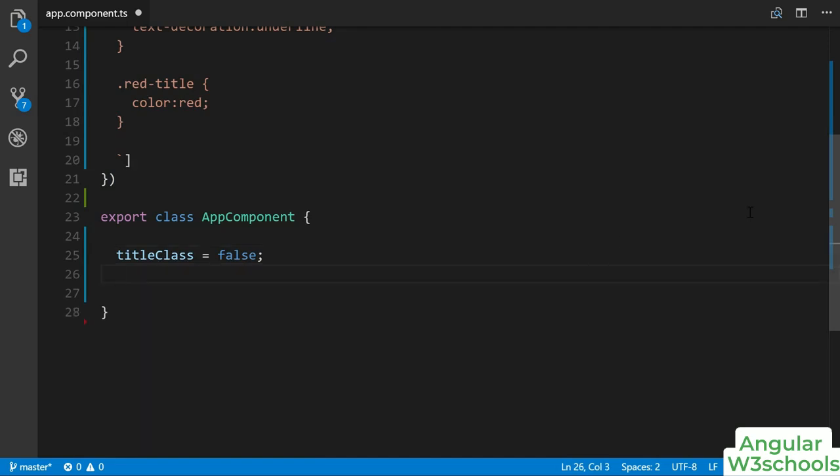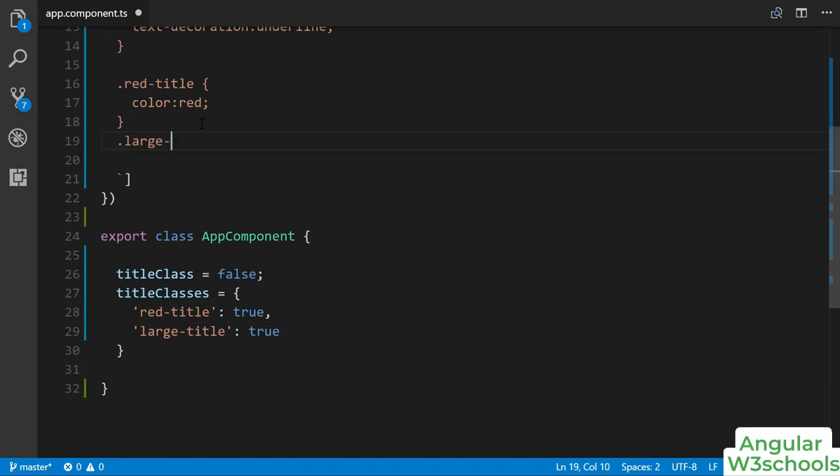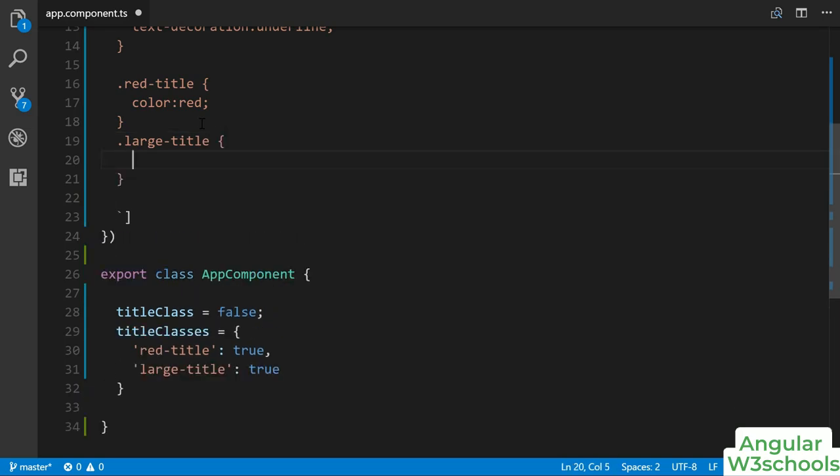And down here in our component code, we'll create an object called title classes equals, and now we could specify the name of our classes in CSS. We'll make this true, and we'll create another one called large title. We'll make this true as well, and we create that class right here, large title, and we'll make it font size something large like 4em.